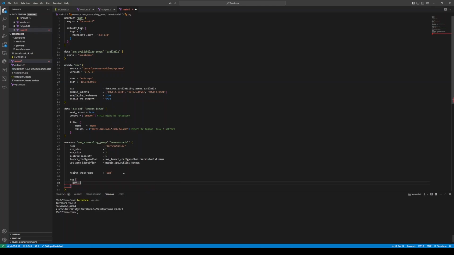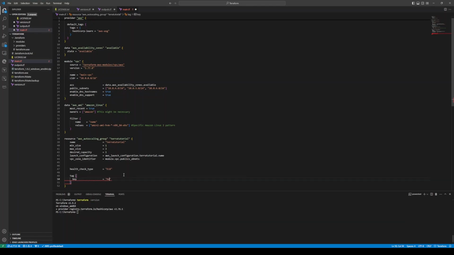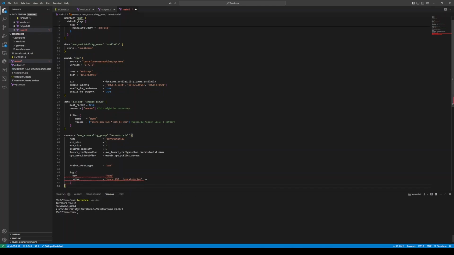So first key equals name, and then we'll add the value. The value will be learn ASG Terra tutorial. We actually need one more space, and this is to propagate at launch. Yep, there we go. Now the errors have gone away, and it only needs to be true.